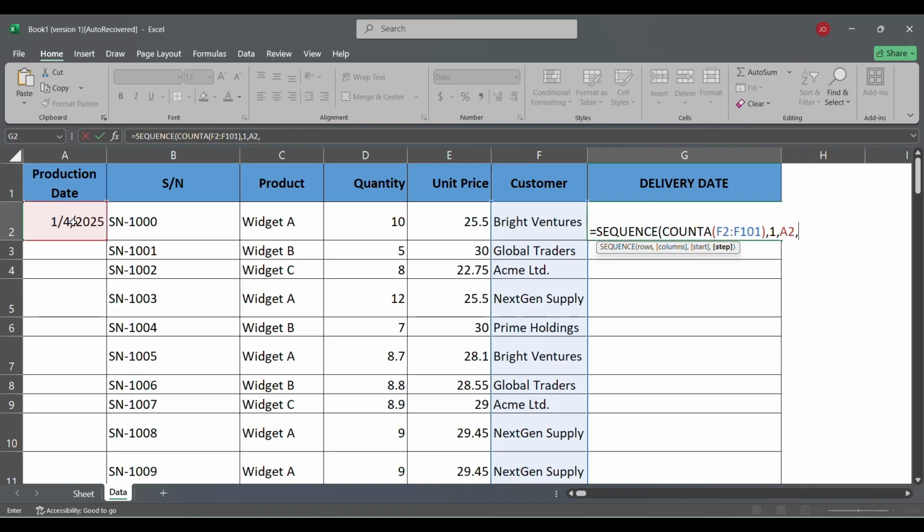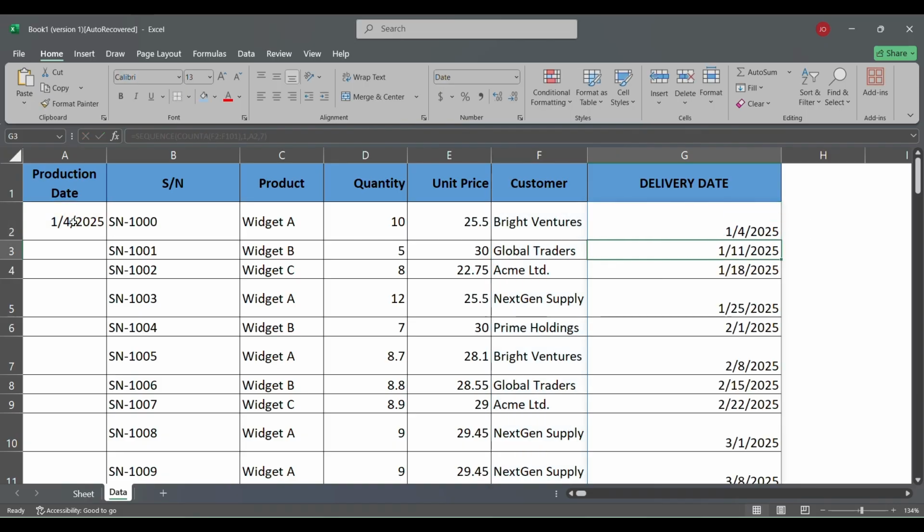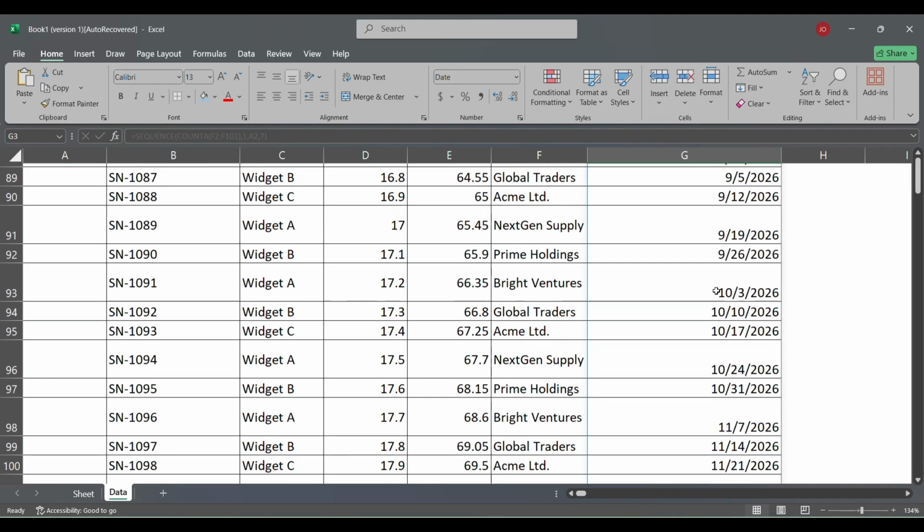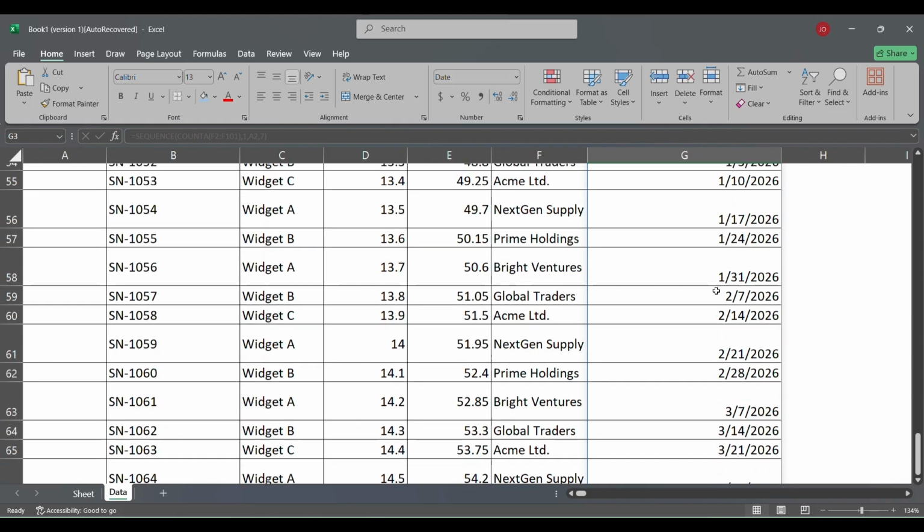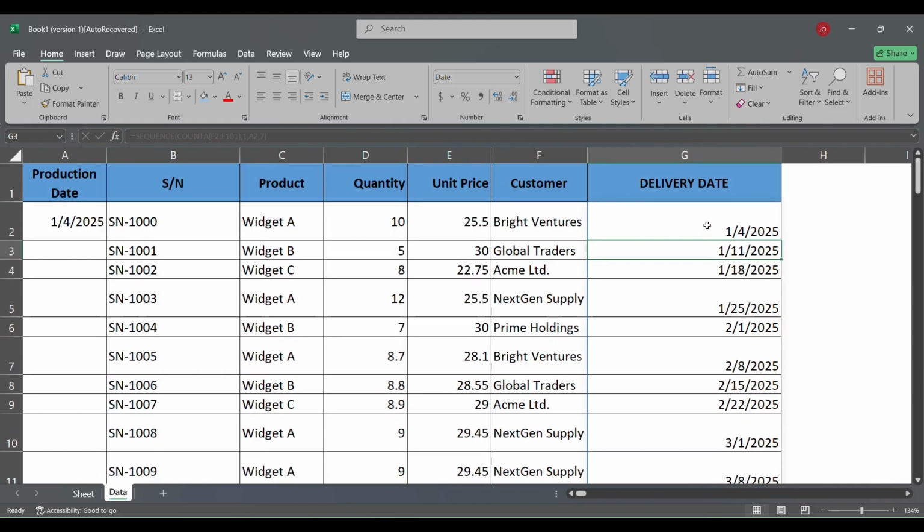And then the step. Now, how many days do we want to use? Do we want to use a 3 days interval or a 1 week interval? Let's choose a 1 week interval. So 1 week is 7 days, right? Then we bring a closing bracket, we press enter. Then voila, it will fill the delivery date for all the clients or customers that we have.